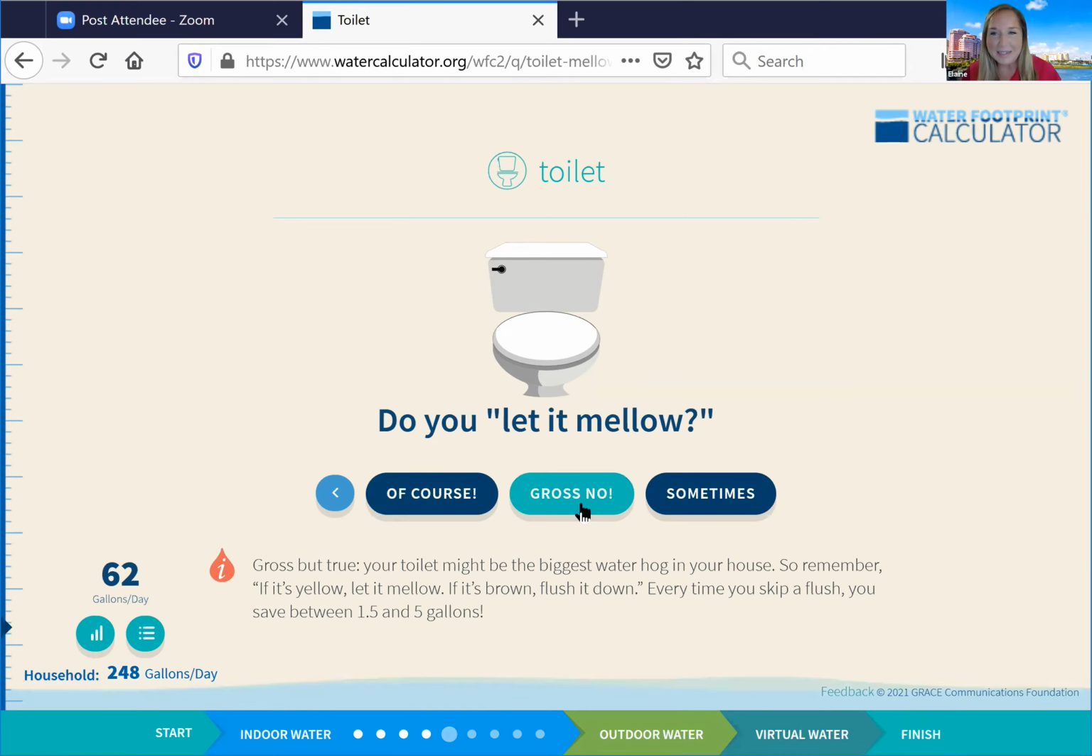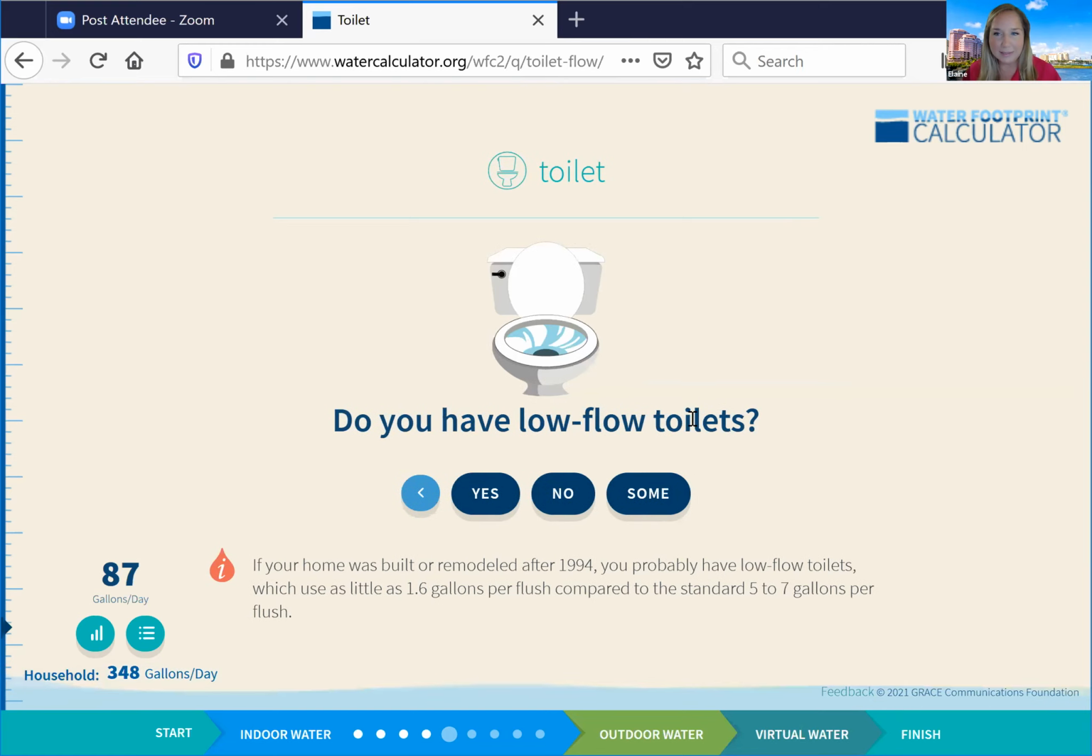All right, it is our personal preference. Yes. So we'll go with no. Do you have low flow toilets? Yes. And I actually checked our toilets and they're like a 1.28. And where did you find that information? I think I found it on the back part of the toilet.